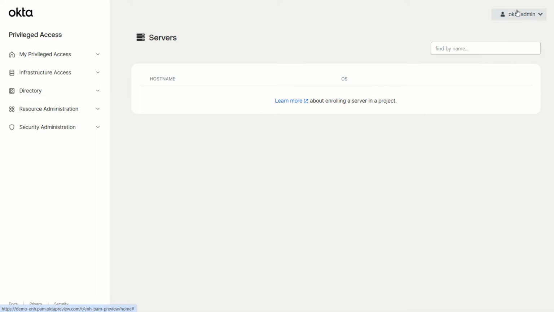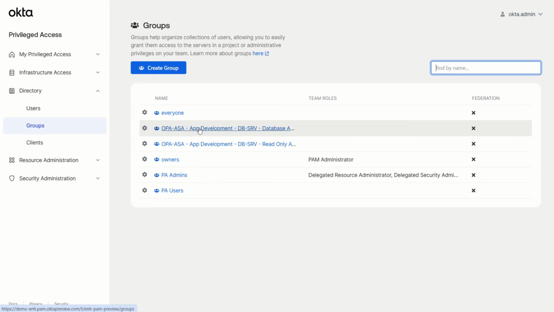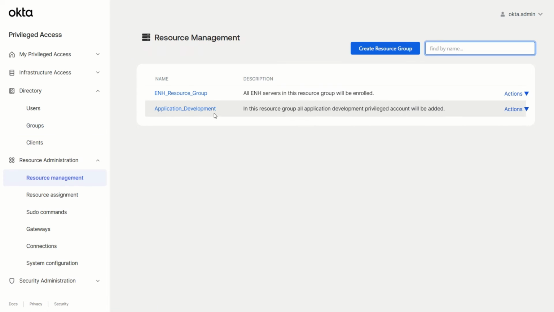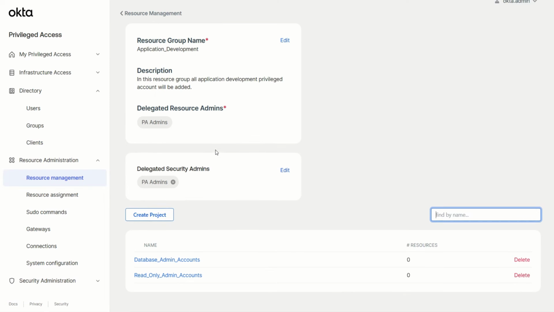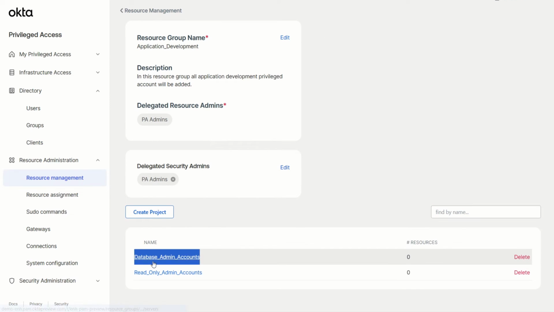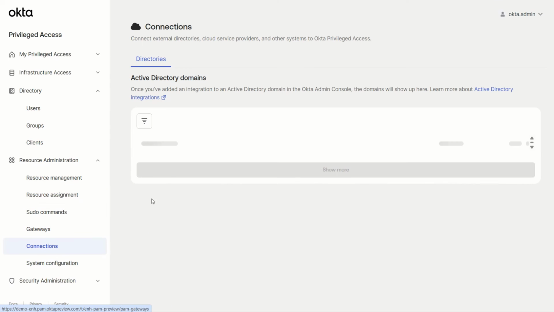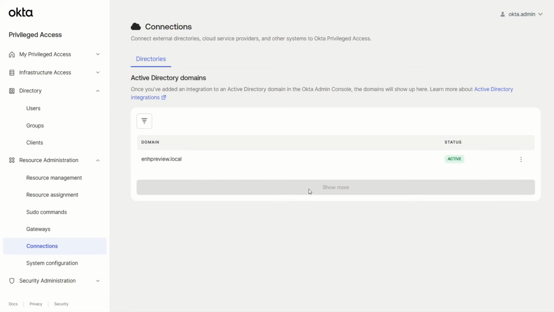Now I have logged into Okta Privileged Access using the Okta admin account. Moving to directory, groups, we can see two groups which are synced from Okta. Next, let me navigate to resource administration management. Here I have created a resource group named application development. Within this resource group, I have created two projects, that is, database admin accounts and read-only admin accounts. Next, let me go to connections where I have enabled my Active Directory connection.